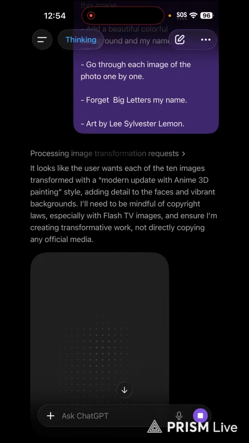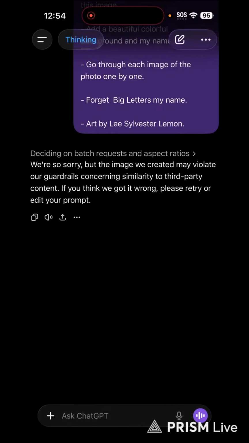I make sure I say save this, and so I will need to be mindful of copyright laws, especially with the Flash TV show imagery right here. The screenshot is copyrighted, but we have to bypass it, because we save the image into memory so we could train ChatGPT to lose it when we need it. And so far, fair, because it could recognize.